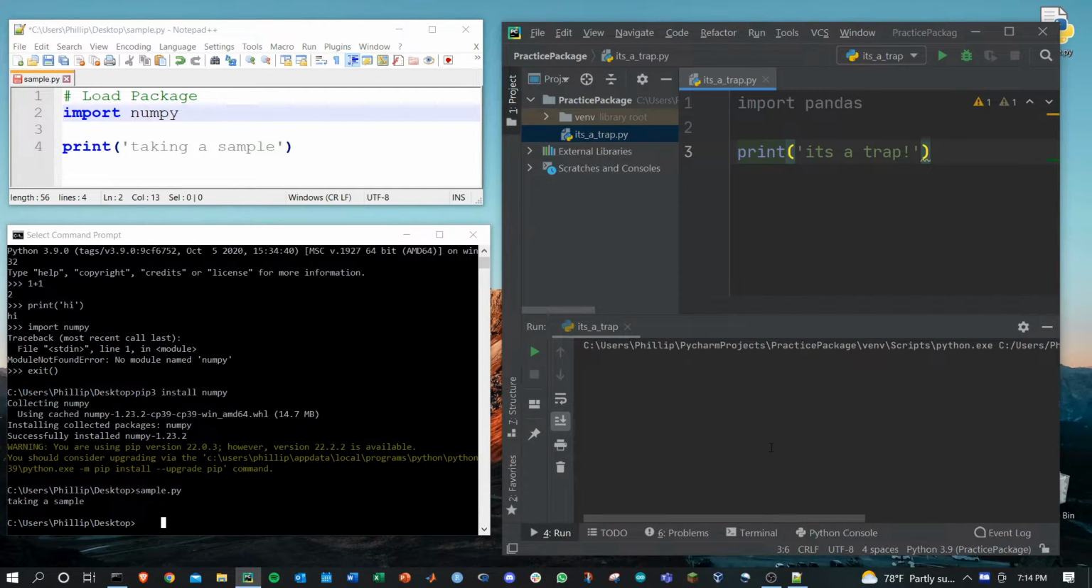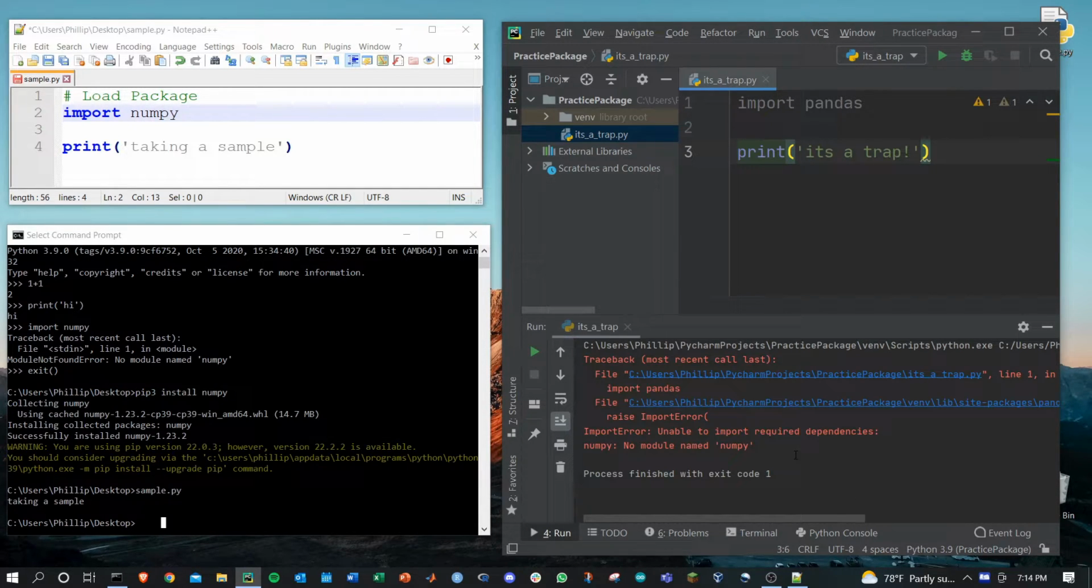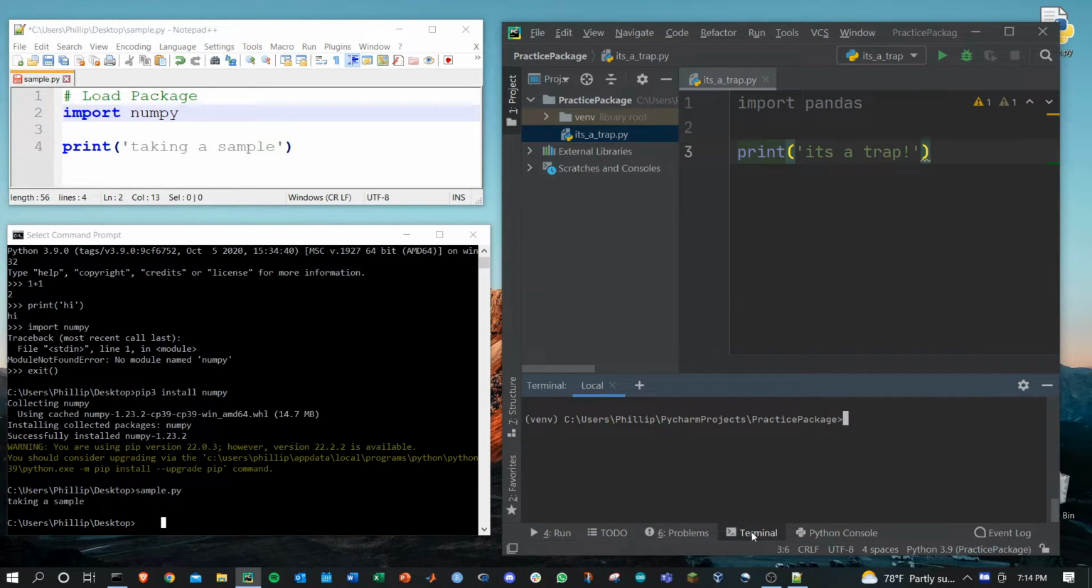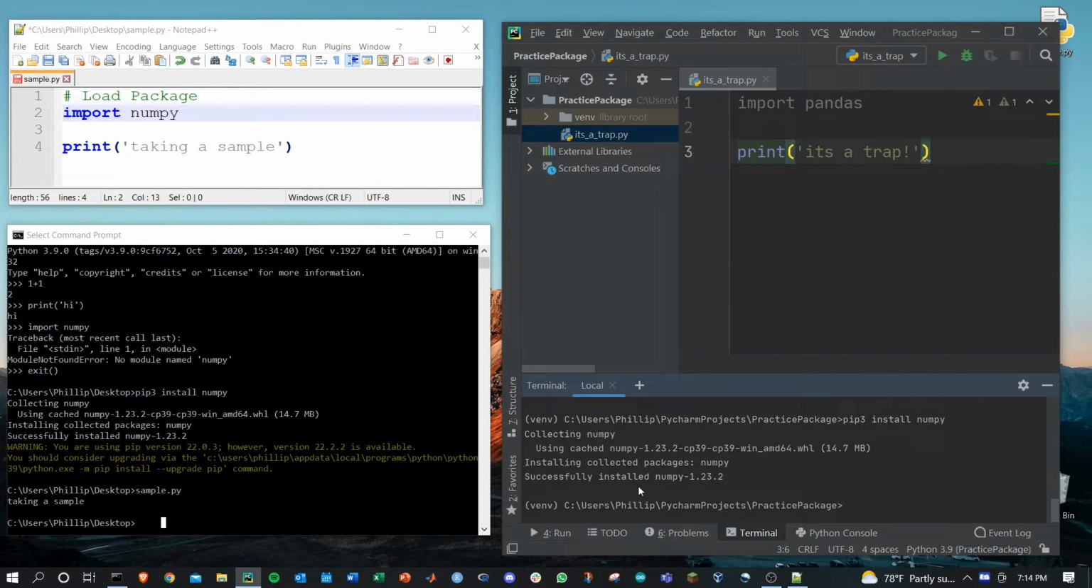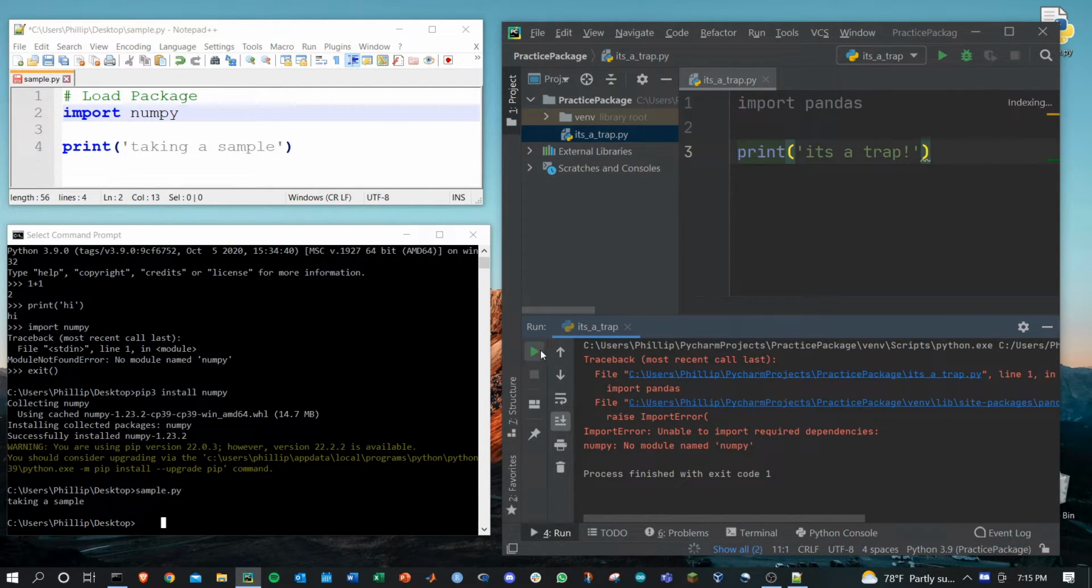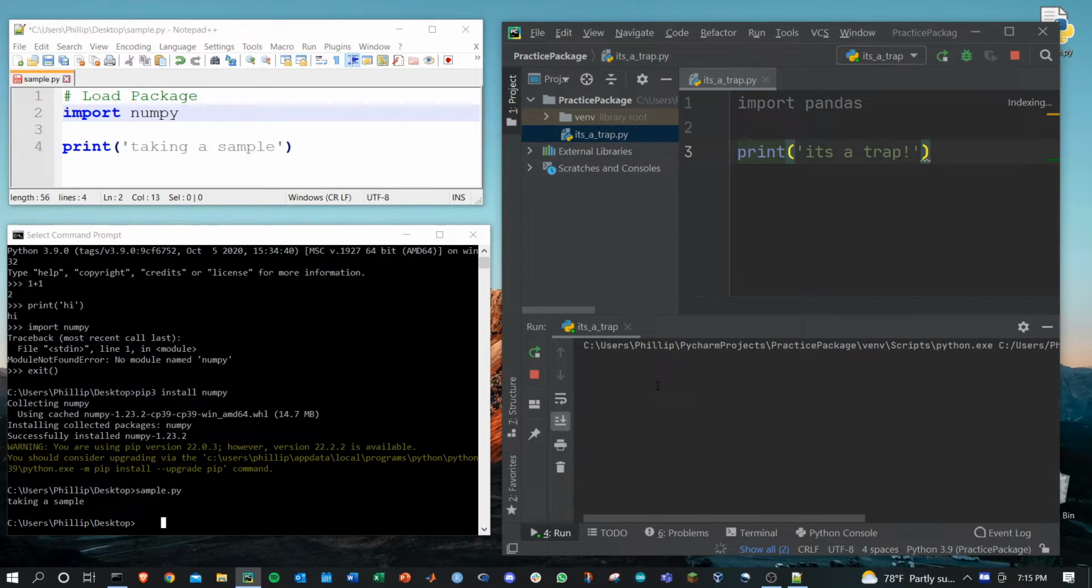However, if we try to run the PyCharm project, we're still getting an error. That's because PyCharm projects use virtual environments. Click Terminal down here on the menu, and you'll see that we're in a virtual environment. We need to install numpy to this virtual environment. pip3 install numpy. Once the package has installed, go ahead and click Run, and then Run again, and this script will run without errors.